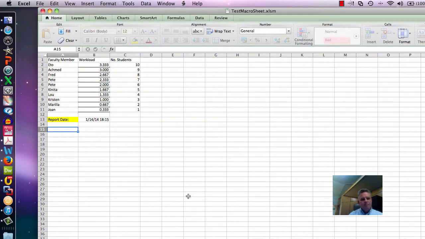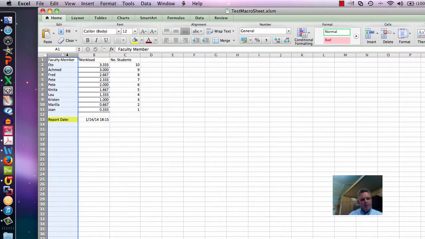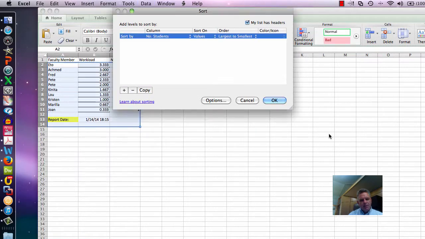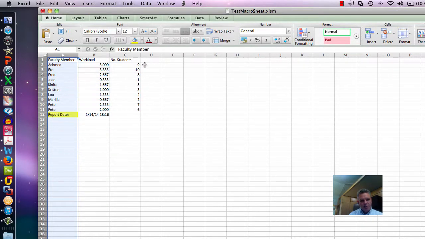We'll save it again. So I'm going to click on my column again and mix these back up, because it's still sorted from the last time we used it. I'm going to go to Data, Sort, expand the selection. Let's sort by faculty member here, A to Z. That should mix them up a little bit so that the number of students they have is not in numerical descending order.